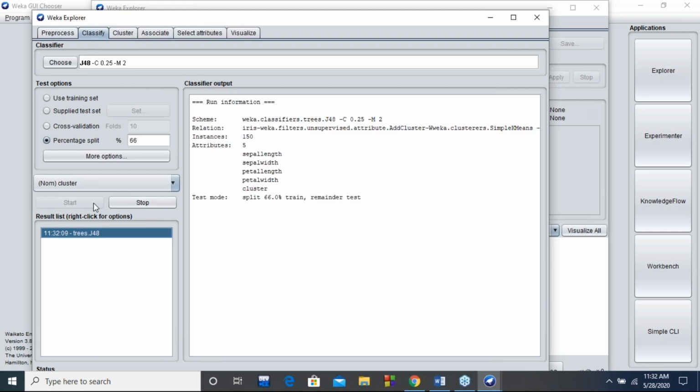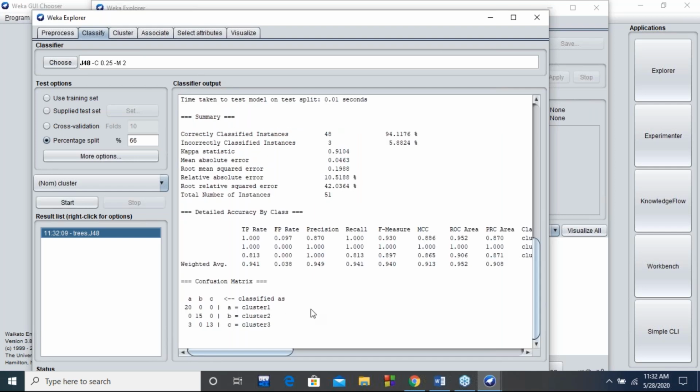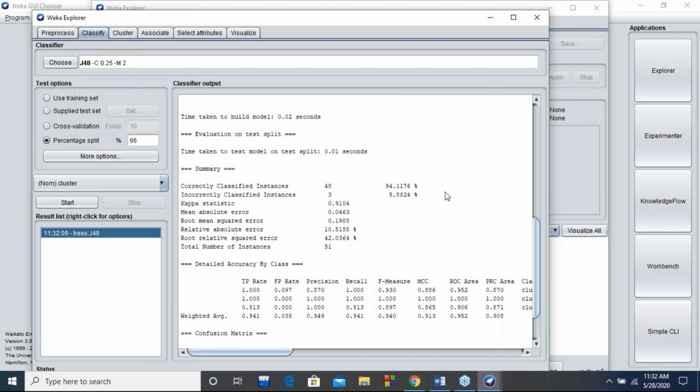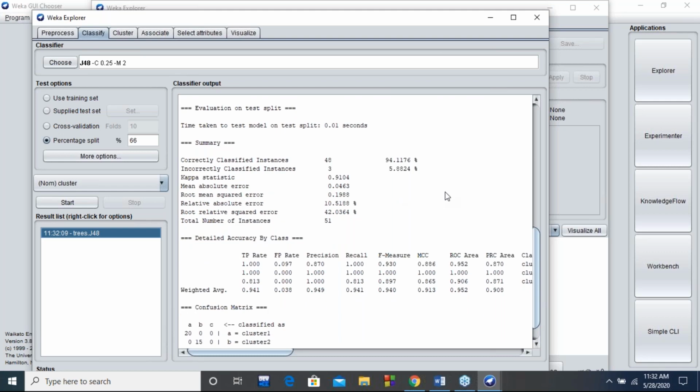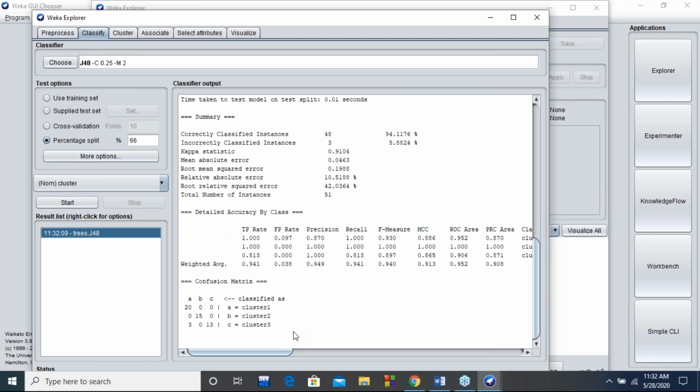We will simply start. And we can see the prediction rules and observe the difference from that of the earlier classification. So from here we can well understand how the instances are classified. This is the 94.1176% accuracy, and this is the confusion matrix. This is cluster 1, cluster 2. We could have named the clusters जैसे कि हमने पहले किया था, and we can see from here the correctly and incorrectly classified instances.